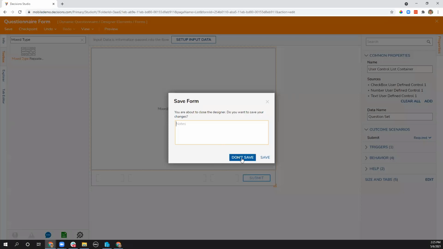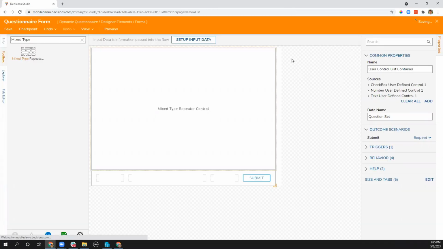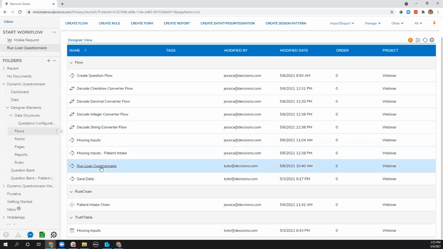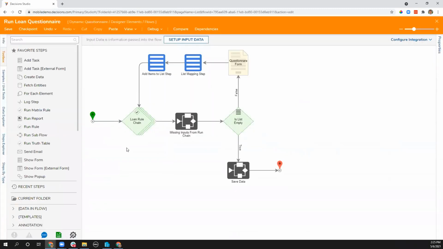Yes. So now you see it's a very simple form to create. I'm going to go ahead and save that. Then I'm going to go back into how the flow actually worked. So let me open my run questionnaire flow and edit it. As you can see, this is my flow form setup.